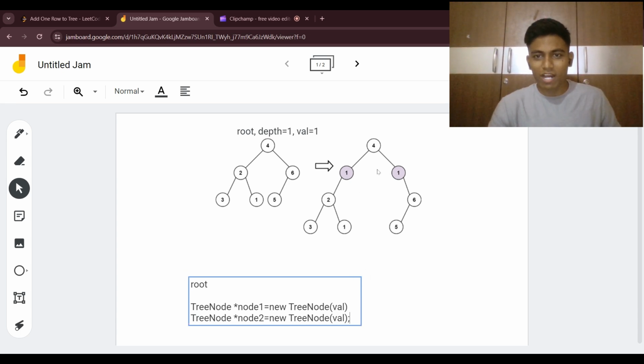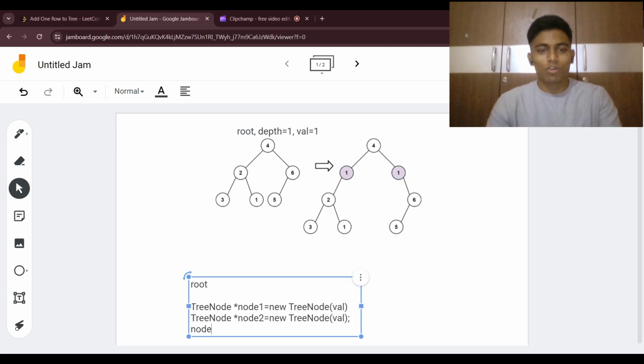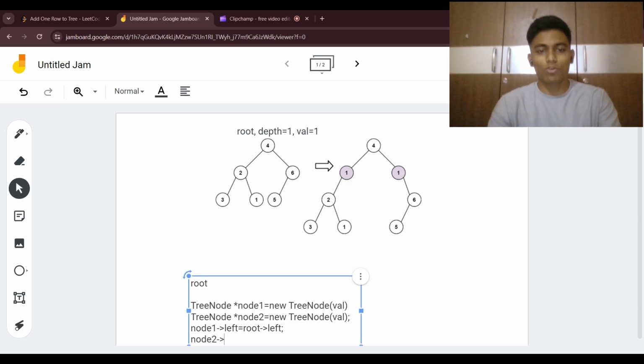After constructing these two nodes, we are going to assign root left to this particular node 1, and root right to this particular node. So we are going to say that node 1's left is going to be root left, and node 2's right is going to be root right.